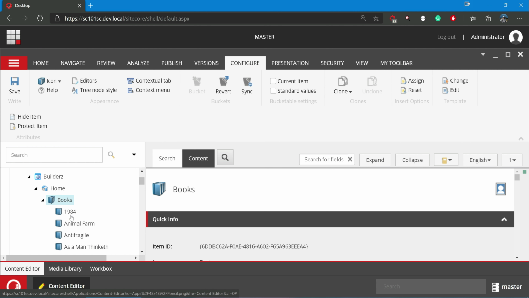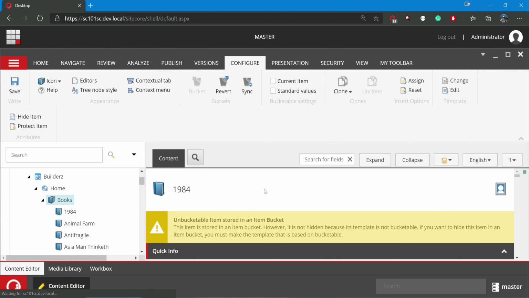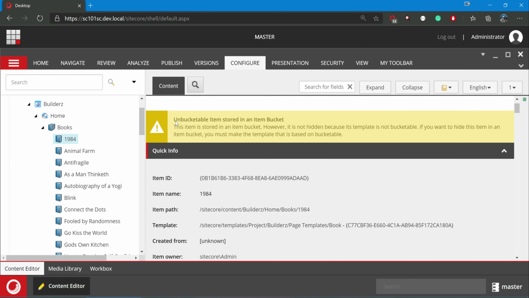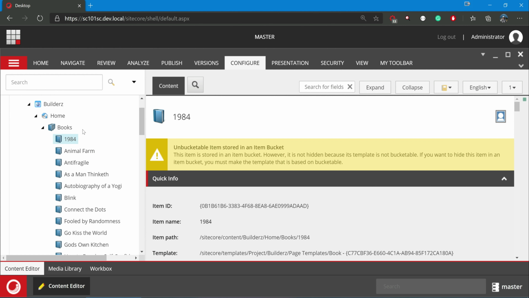But remember, we have not marked these as unstructured items. These are still normal items. We need to mark them as unstructured items. So how do we do that? That is called bucketable items. Let me go to 1984. You notice that it is giving us a warning: unbucketable item stored in an item bucket. This is an item, however it is not hidden because the template is not bucketable. If you want to hide this item, and so on. But the main thing it is telling is this parent is an item bucket, but this particular child item is marked as unbucketable. So we need to change that.